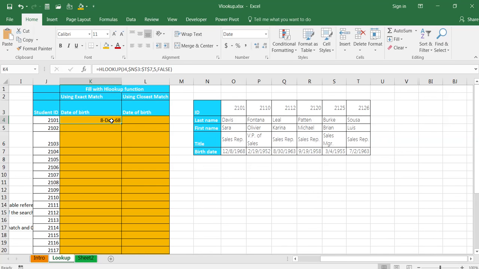And to copy the formula to all the subsequent rows, I just go to the bottom portion of the cell. You can see my cursor changes to a plus symbol, and when you get this plus symbol, just double click and the formula is copied to all the cells downwards.